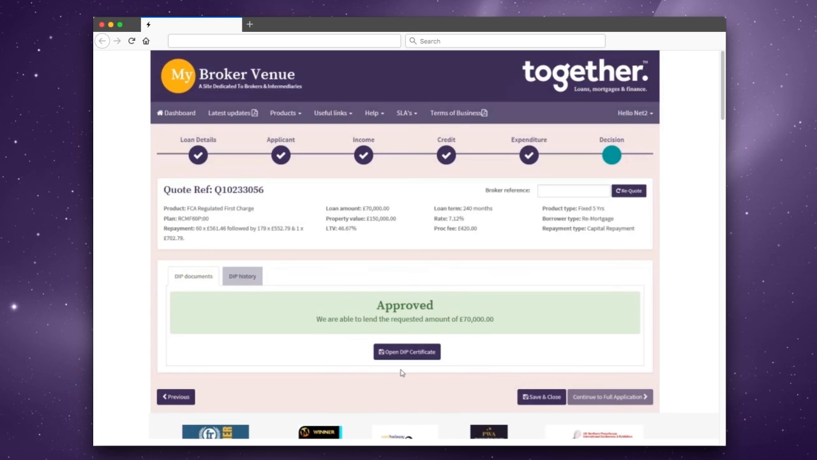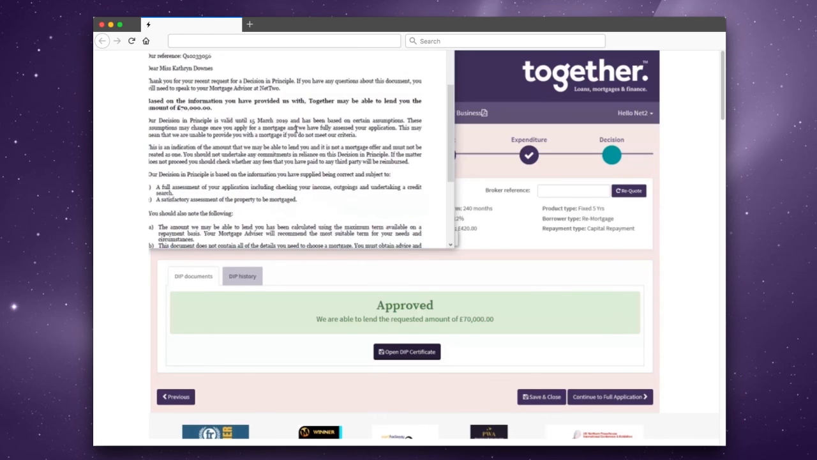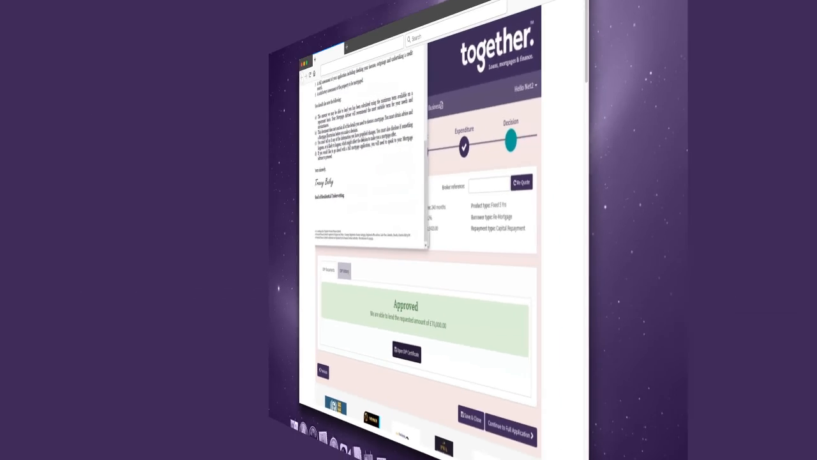Select Open DIP certificate to open, save and print the certificate. You can then select Continue to full application, but not before you open the DIP certificate.